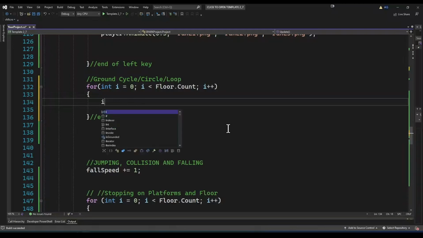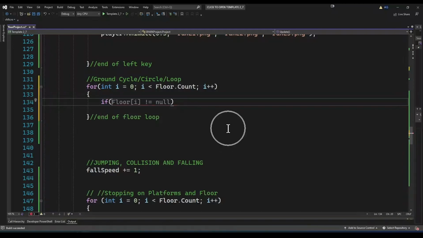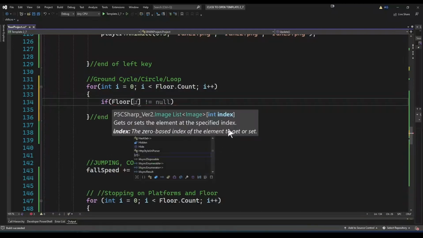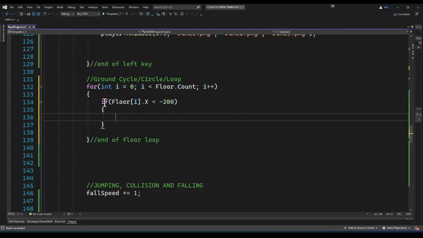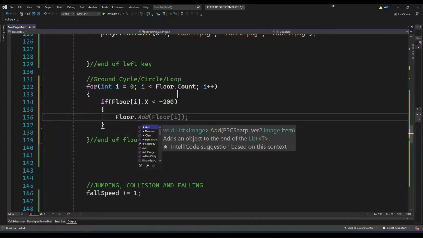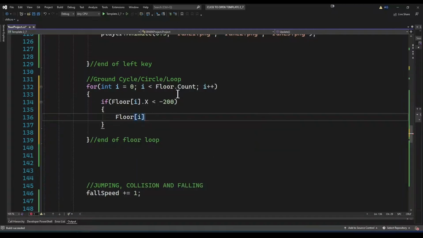Okay, so we're going to ask the question, if that floor that we're talking about has an x that is less than, let's go with 200. We'll see how that looks. If it is, then we're going to move it on to the other side. I'm going to say I dot x is now going to equal 600.